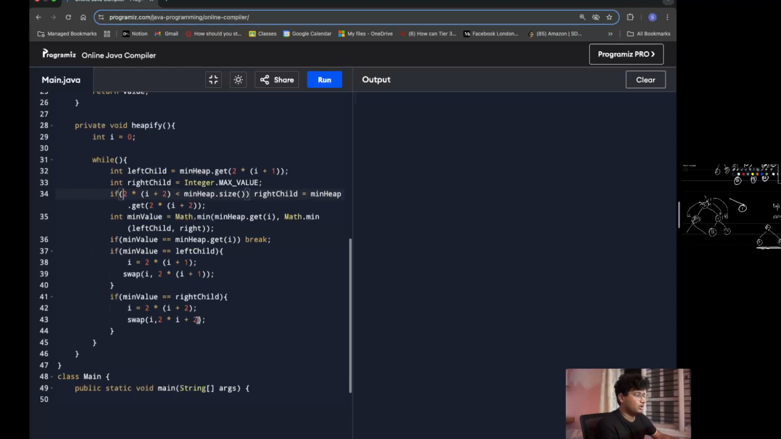So yeah. Now, what will come under the while condition? If you think about it, what can we add into the while condition? Either you can add I is less than 2 into I plus 1 is less than heap, min heap dot size. Why am I doing this?